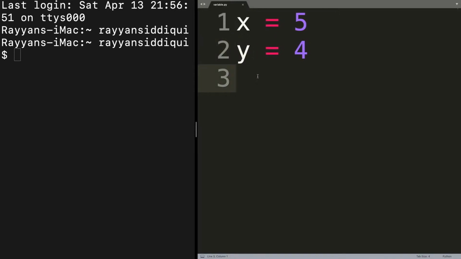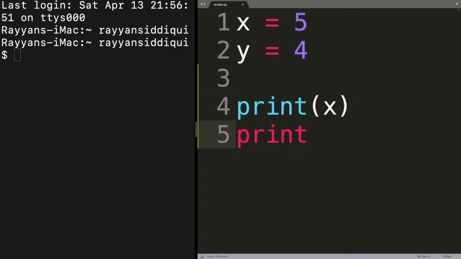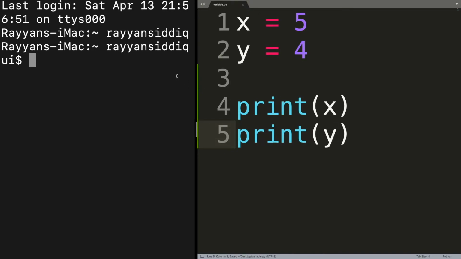As we have seen in the previous videos of this series, we can print anything that is inside these brackets. We're not just limited to printing strings or mathematical operations, we can also print variables. So let's print x, and on a separate line, let's print y. Let's save this. Let me zoom in a bit if it's not enough.